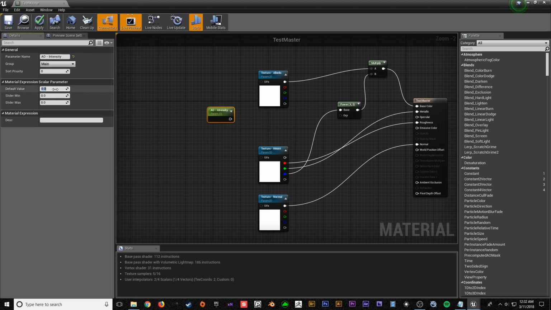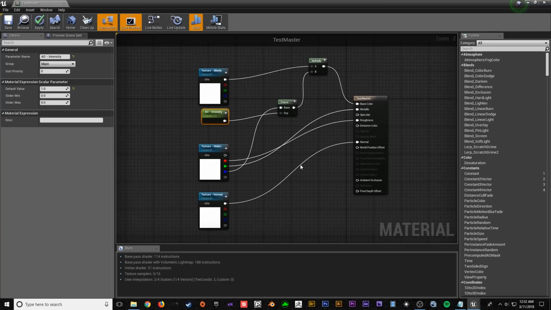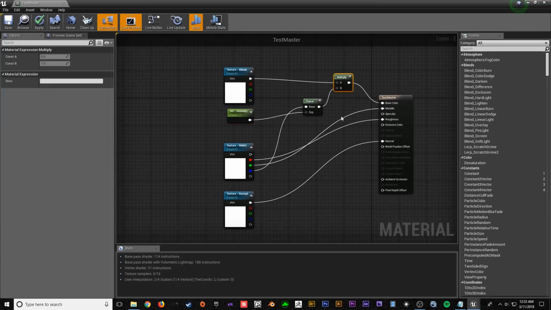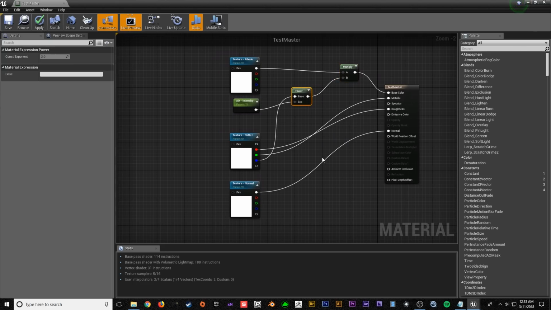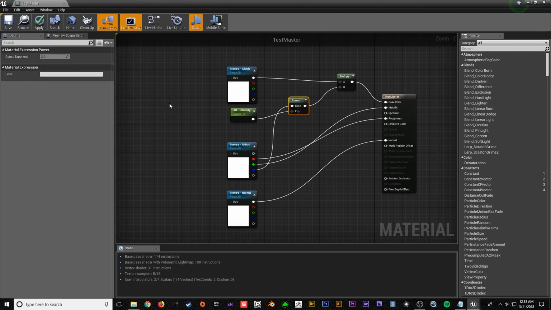And I'm going to set its default value to 1, which will just be AO at its normal settings, and we want it to show up by default. So I'm going to plug in exponent from power into AO intensity. And then that is our basic material setup. Everything is good to go, and now we can go create a material instance and populate it with our textures and get everything set up.